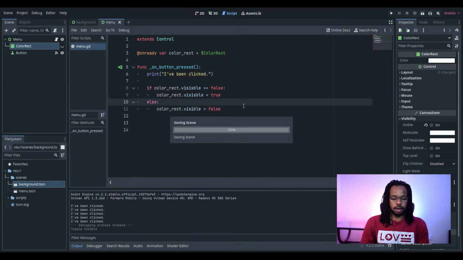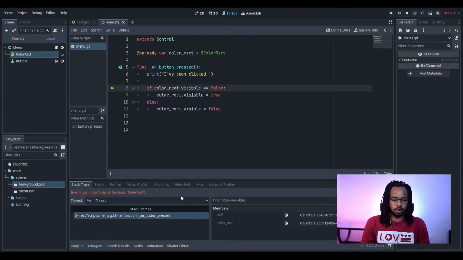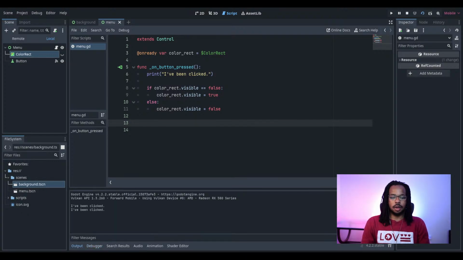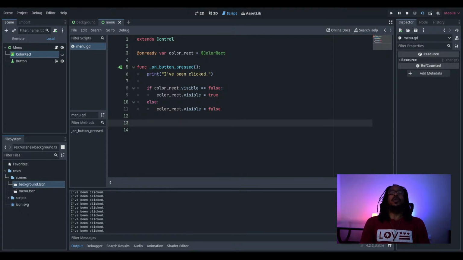All right, let's try that out and run the scene. So now the color rect is invisible. So let's make it invisible. Oop. Invalid get index visible. Ah, it's because I put in an extra S here. So now let's try again. There we go. So now whenever we click this button, it's going to make it appear and disappear. Awesome. Thank God. Okay.